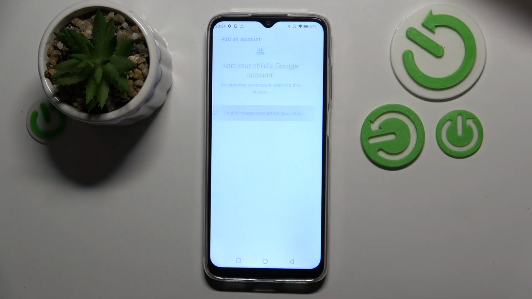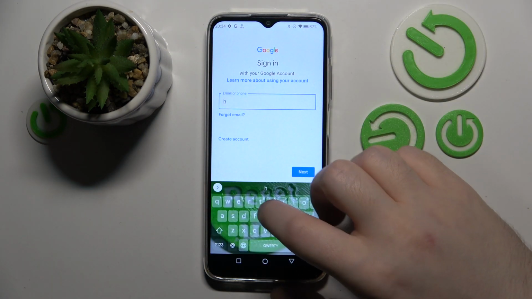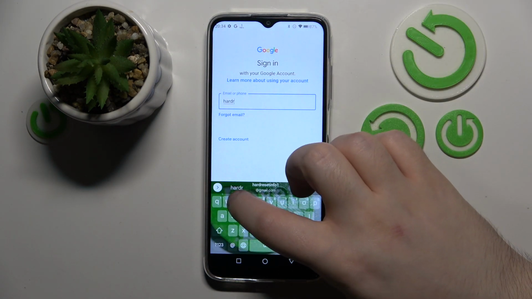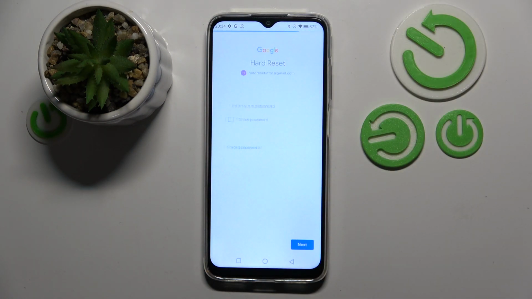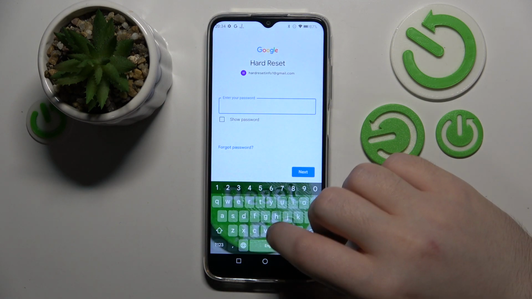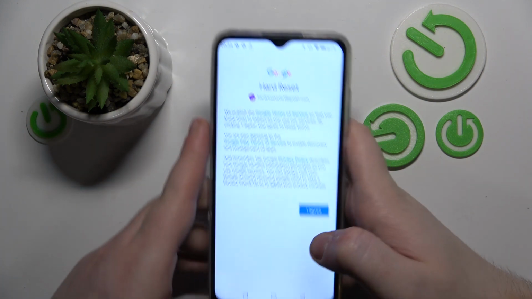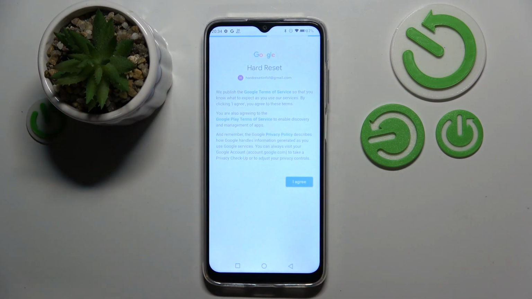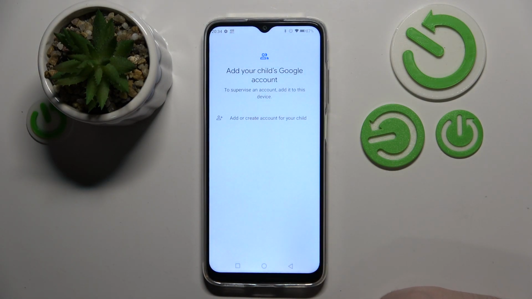Now click on Other Create Account for your child. And here you have to enter your child's email address. And then click Next. And here you have to enter your child's password. Then click I agree. And now click on More and Accept.